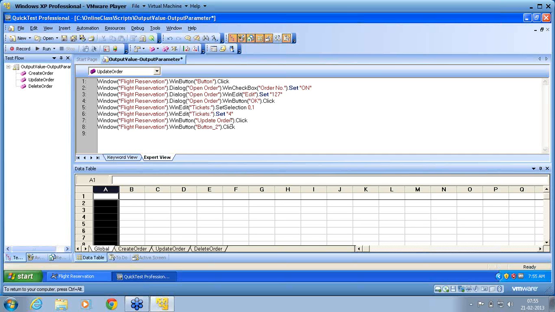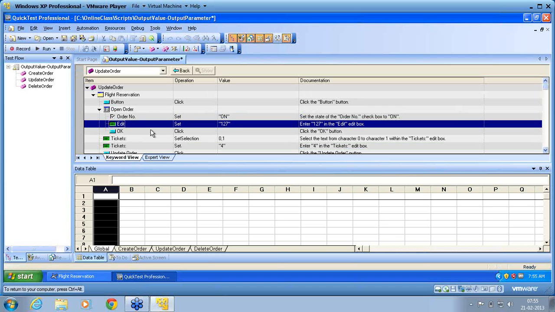In this update order, you can see winEdit. This winEdit, I want to use the value of the previous action output parameter value. If I go to keyword view, because I know that is the way I can retrieve the value, I have selected the object edit. I want to change the value.